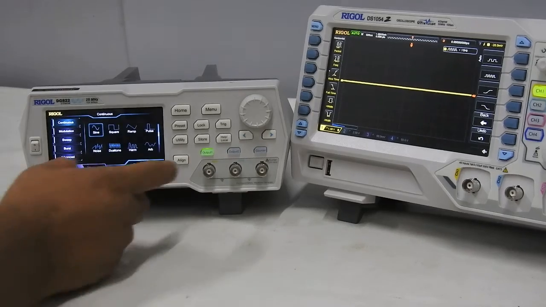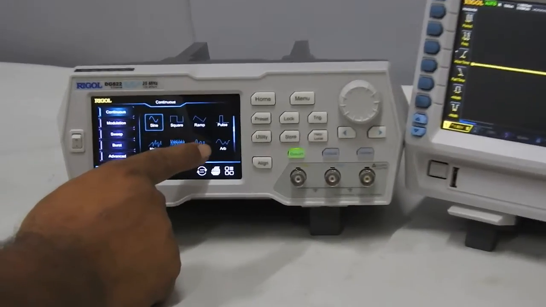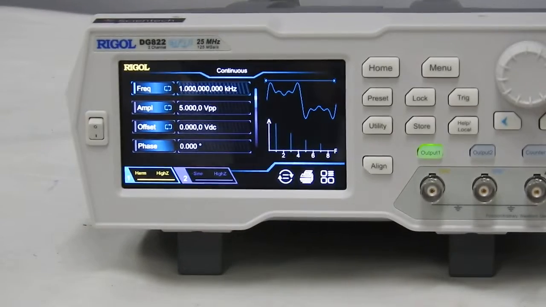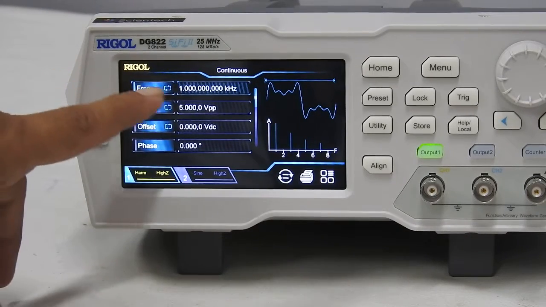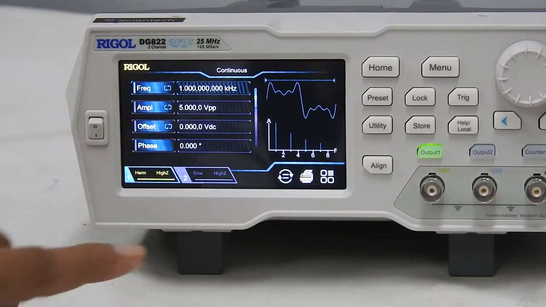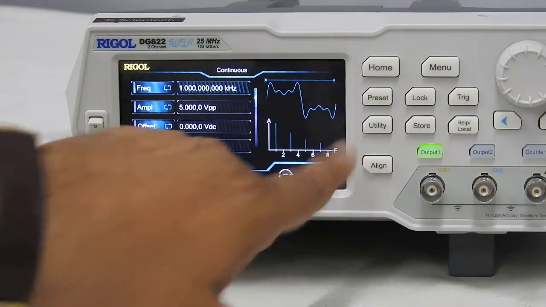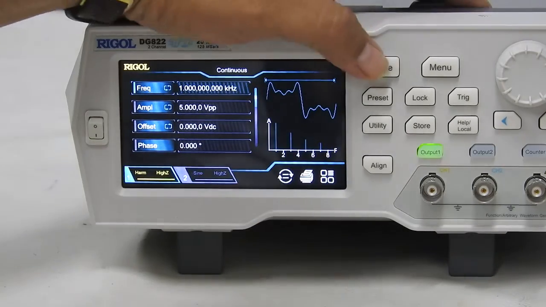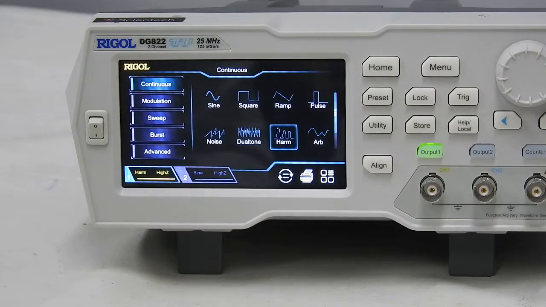Now let me show you another important function, which is harmonic generation. So this is harmonic. If I select, so frequency you can select 1 kilohertz, then amplitude. So basically this has a built-in 8th order harmonic signal generation. Now first you want to set the fundamental frequency.